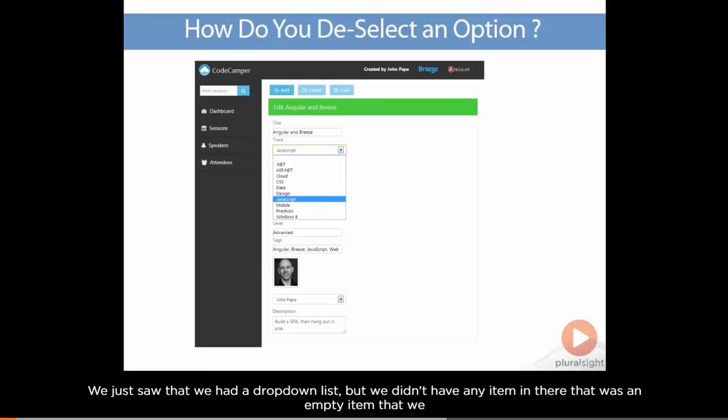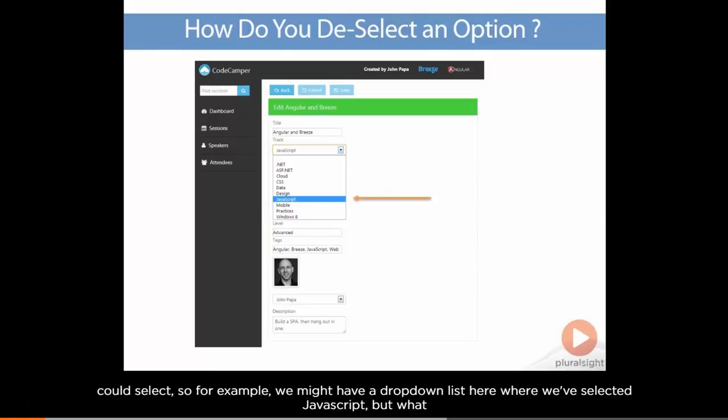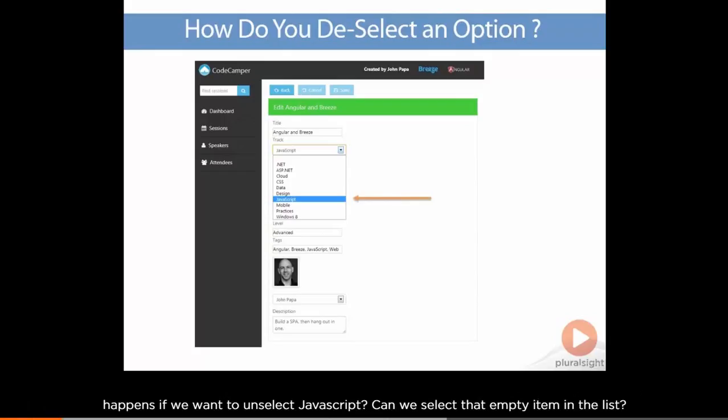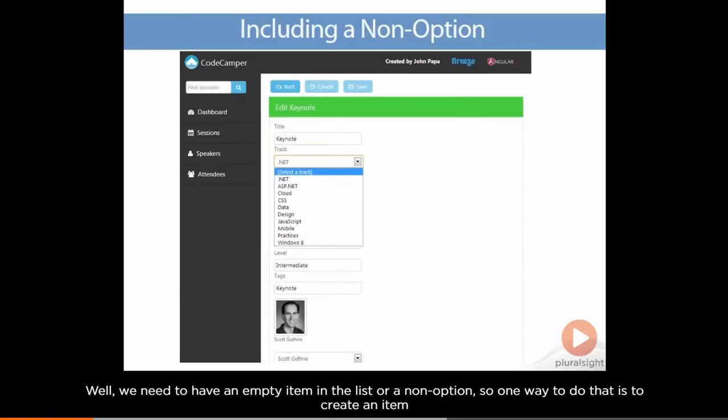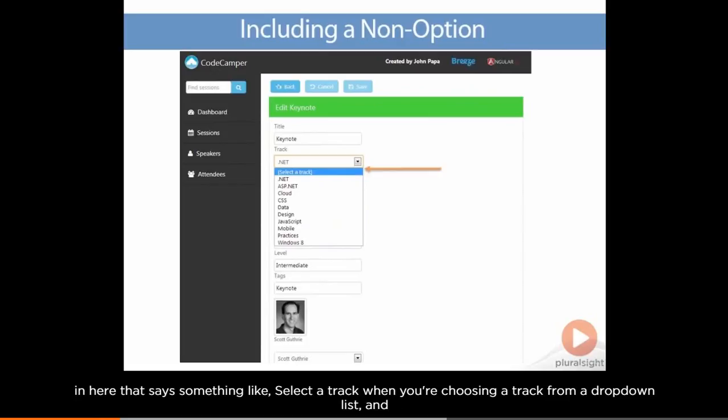We just saw that we had a drop-down list, but we didn't have any item in there that was an empty item that we could select. So for example, we might have a drop-down list here where we've selected JavaScript, but what happens if we want to unselect JavaScript? Can we select that empty item in the list? Well, we need to have an empty item in the list or a non-option. So one way to do that is to create an item in here that says something like select a track when you're choosing a track from a drop-down list. And that's not a real track, it's just a null object.